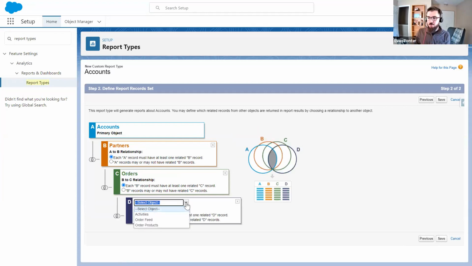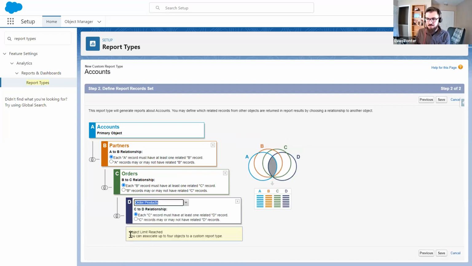Now we can relate one more object here, and maybe I'll choose order products. We've reached a limit. And again, we've fundamentally changed our report results. We're looking at order products. Each of them specifies order. Every order is related to a partner, and every partner is related to an account. 3 filters. We can't reference any other objects in this configuration. We have a mess of a Venn diagram, and everybody's frustrated, right? This type of custom report type might facilitate 1 or 2 reports you're looking for. Because it has all these filters embedded within it, it's not that flexible.